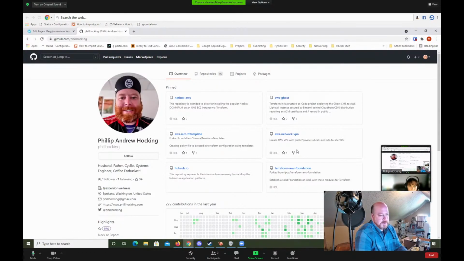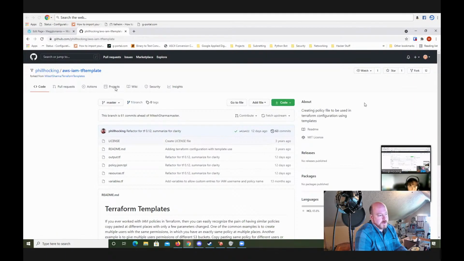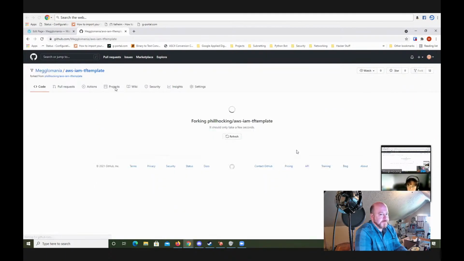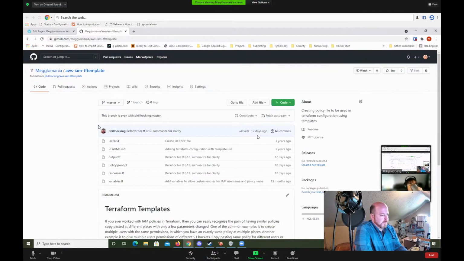There's another one you're going to want to fork here too. The AWS IAM TF template. Okay. You're going to want to fork that as well. Fork this one. Okay. So now go ahead and sign into Terraform Cloud.